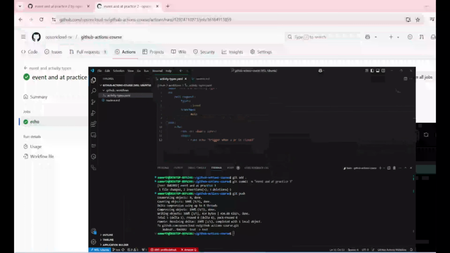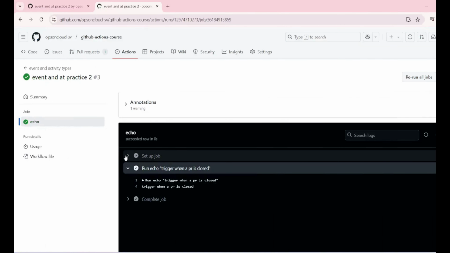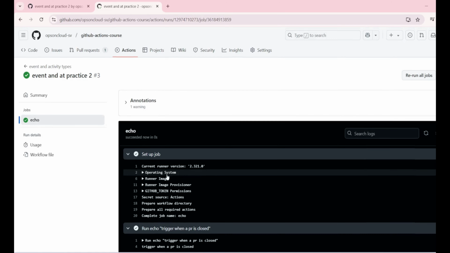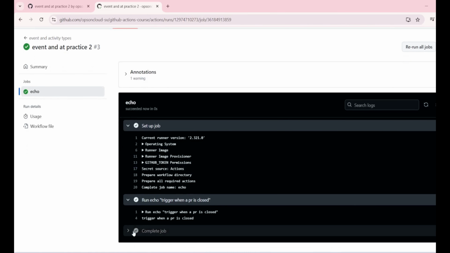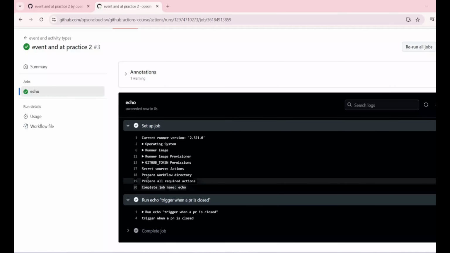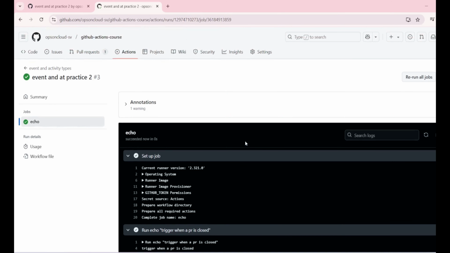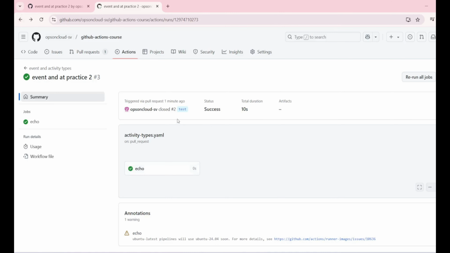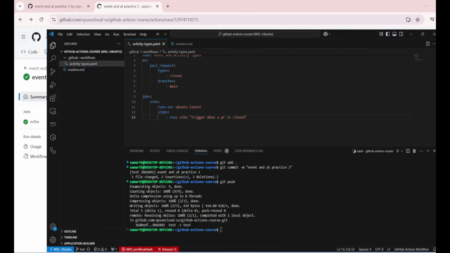So basically, the moment we merged that pull request, the close activity triggered this specific workflow. This is how events and workflows work. They go hand in hand in combination. And you see here the event name is also visible. Basically the PR is closed.